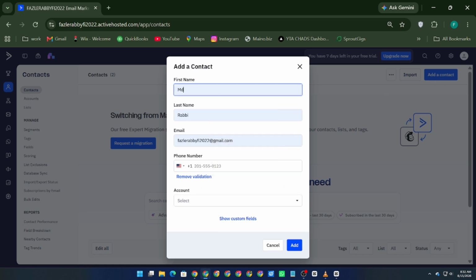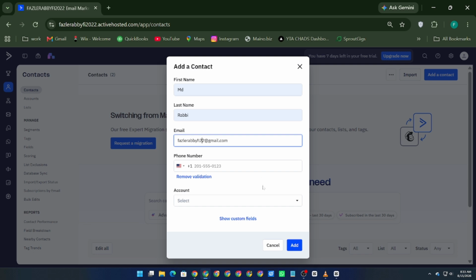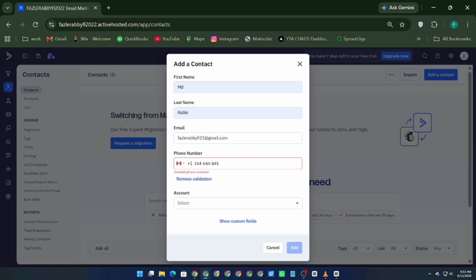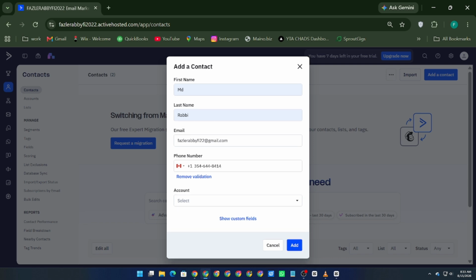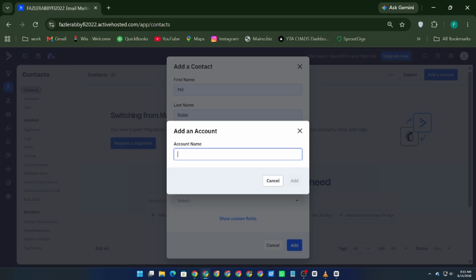You'll now see a form where you can enter the contact's information. At least one identifying detail, such as an email address or phone number, is required. Enter the contact's email address or phone number, then add additional information such as their first name, last name, or organization. Next, choose the list you want this contact to belong to.